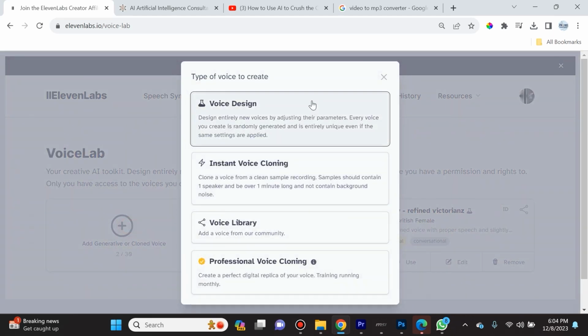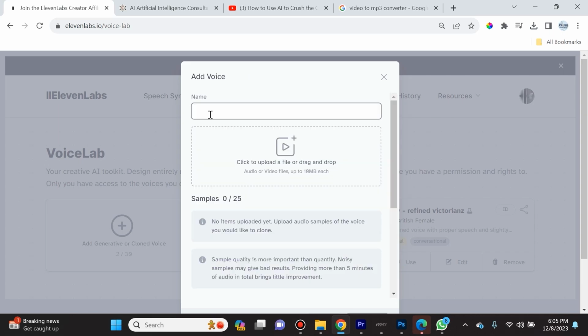But the really interesting one that I want to show you guys is instant voice cloning. This is unfortunately used for a lot of deepfakes, but to use it for good, I'll show you exactly how to clone your voice. So for instance, I want to clone my dad's voice. He was born in Moscow, so he has a thick Russian accent, and I'm going to name this Dad's Voice. And then what we're going to do here is upload a file.